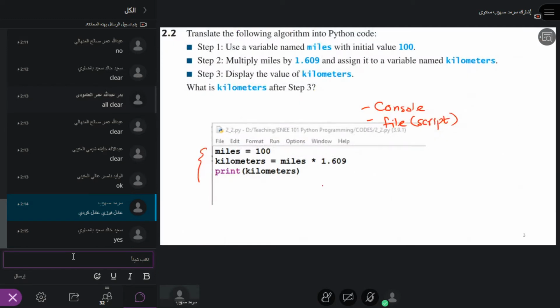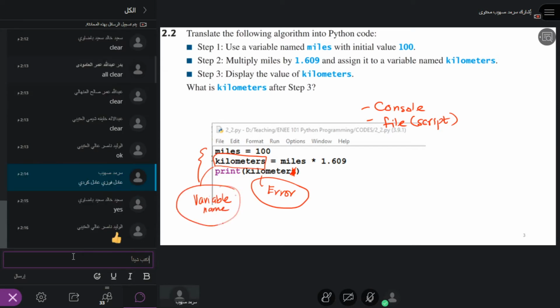If I miss this S from here, what will happen? Not print. This will not print, and this will give you errors, because this is a variable name. We call this a variable, and you should use the same name. Yes, perfect. That's right.